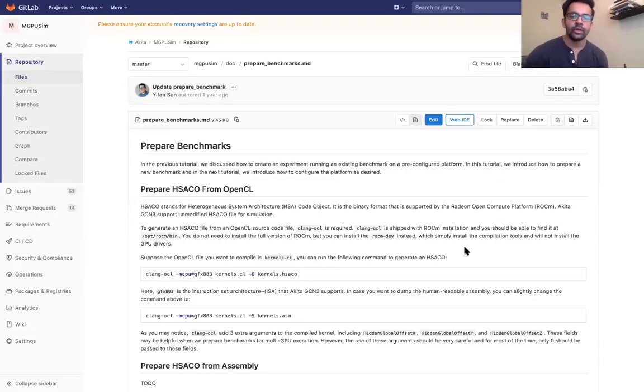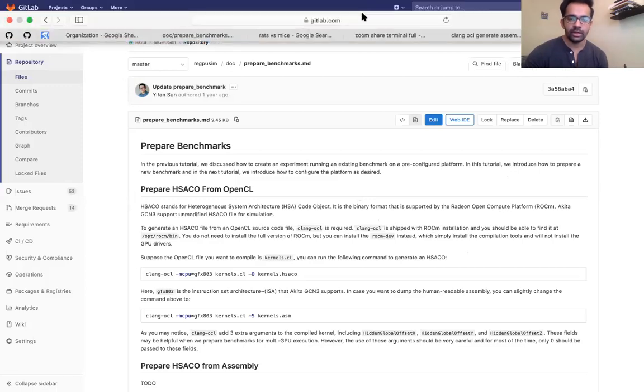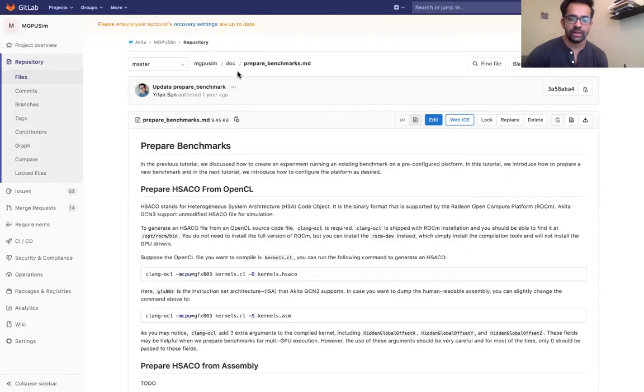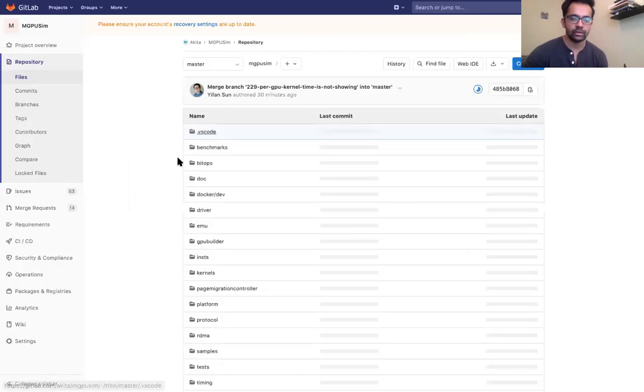So here we are going to take a look at how to prepare a benchmark using the driver API from MGPU Sim. So if you go to this particular link here in our repository, there is MGPU Sim, which is where the MGPU Sim code is stored.